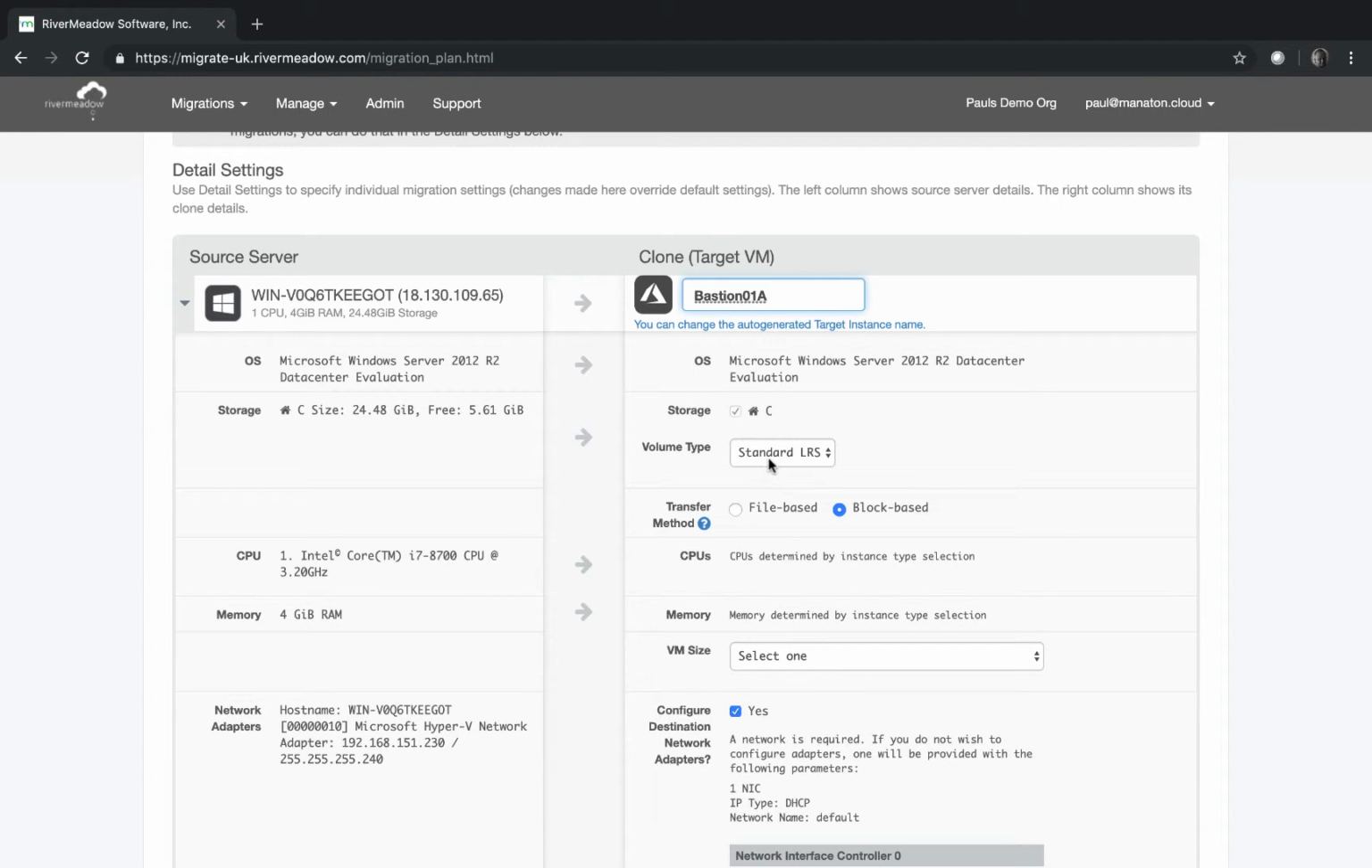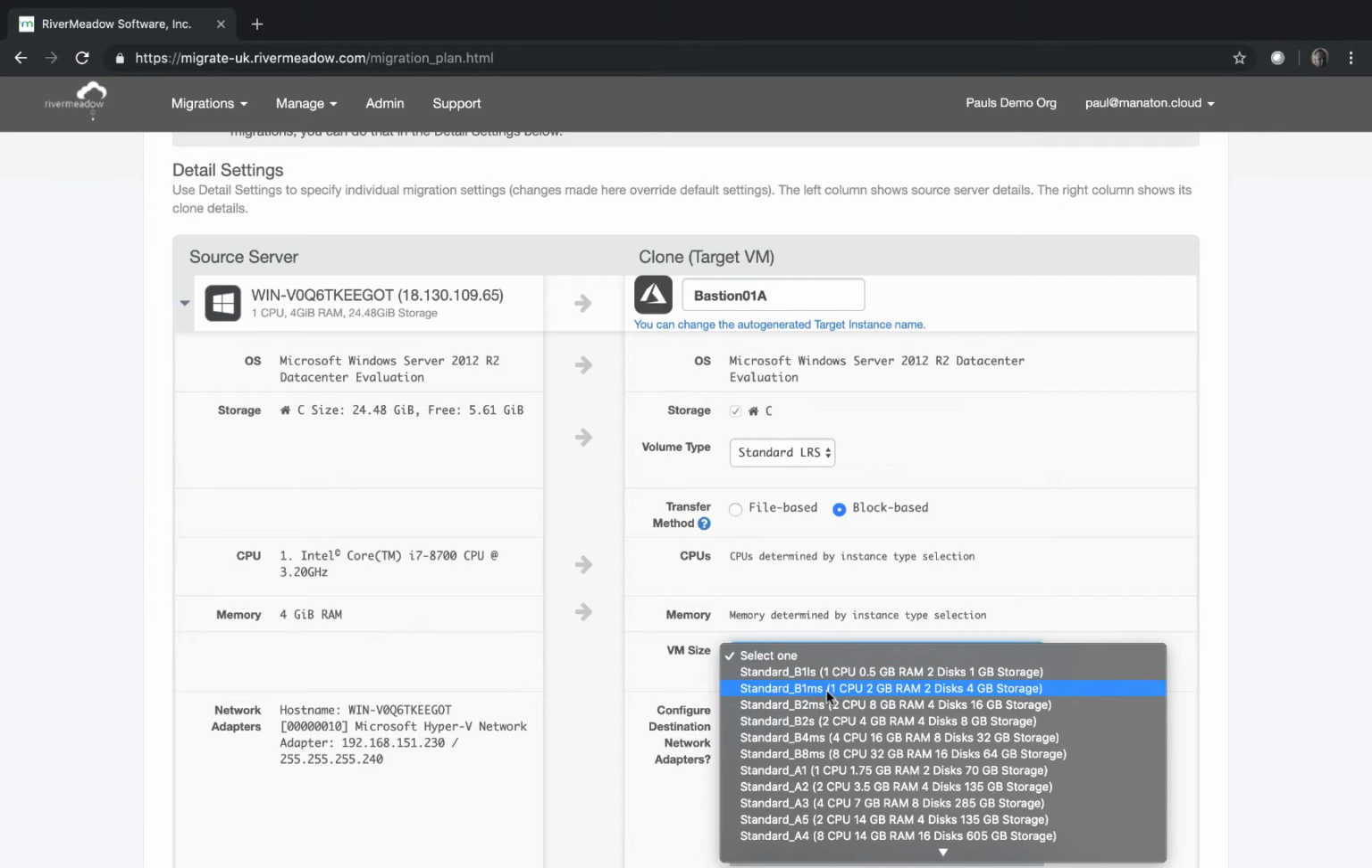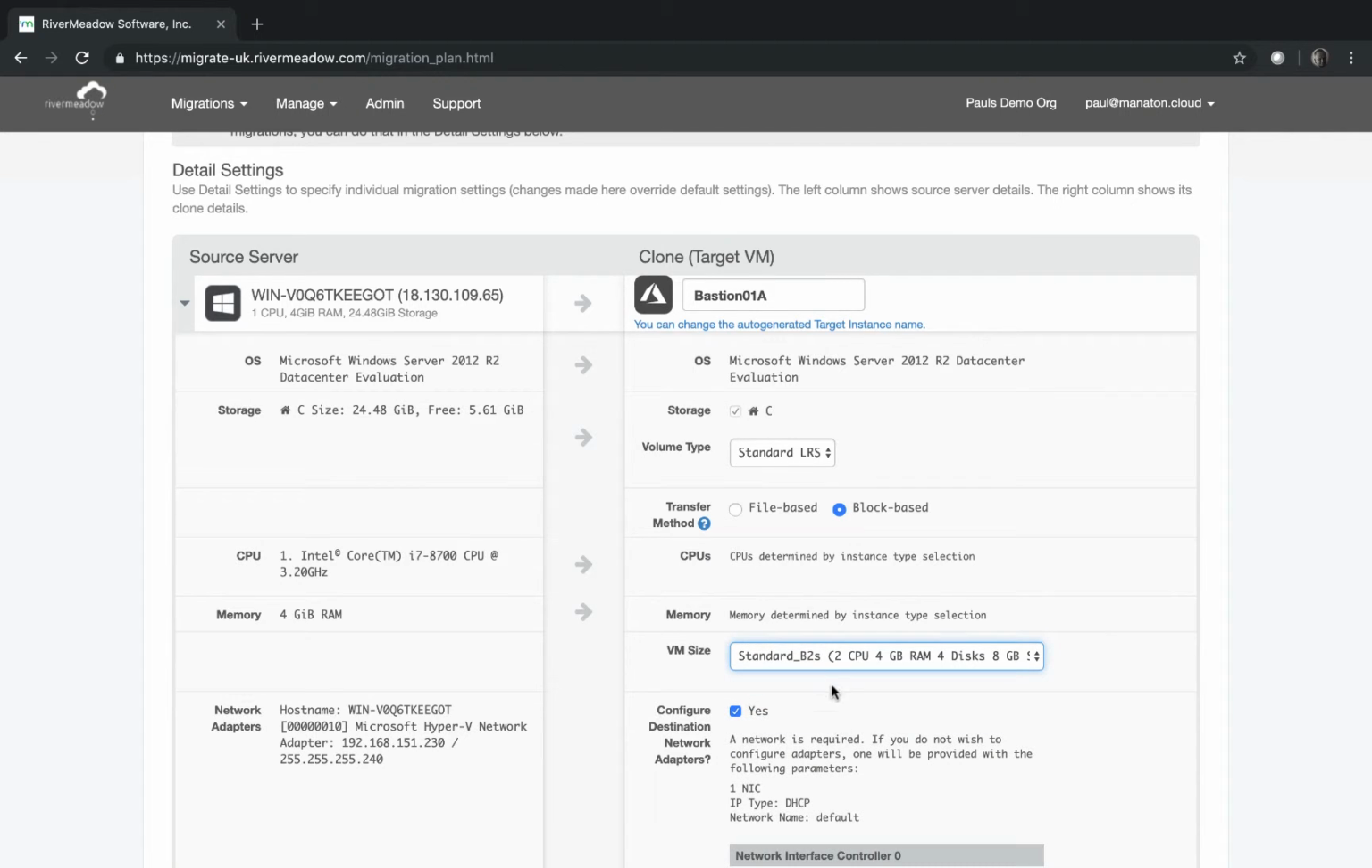So that done, we can double check the storage. We could have done a file or a block-based migration. We're going to use block-based here. Now we need to select the instance size based on the size of the server we're coming from. So in this case, that's a B2MS. So we'll select that, and then we can continue with the rest of the migration.